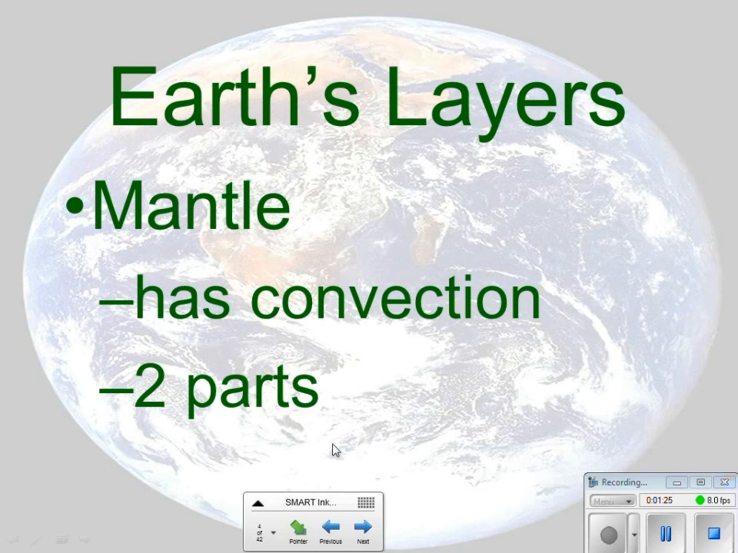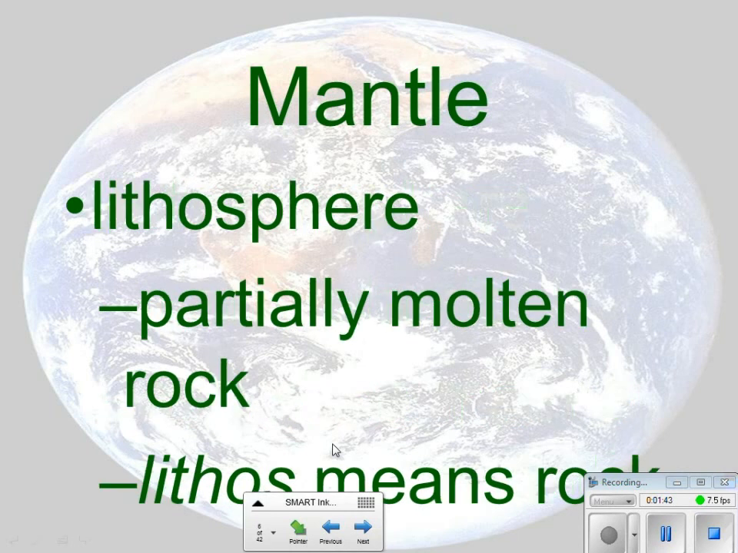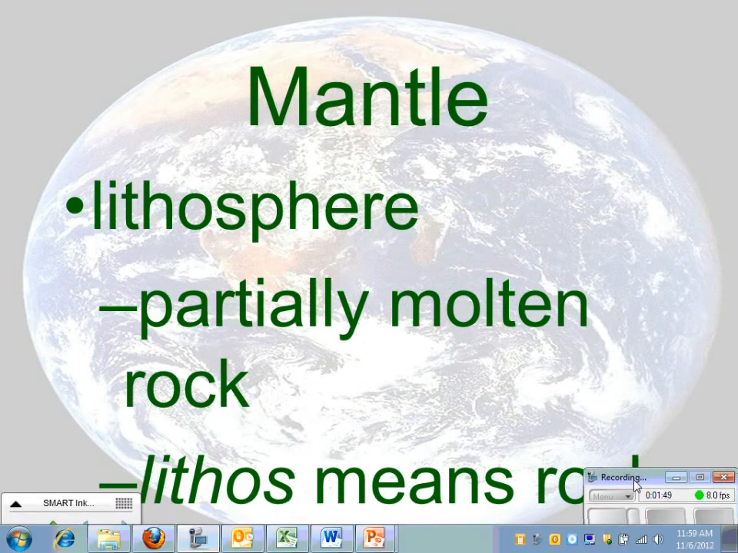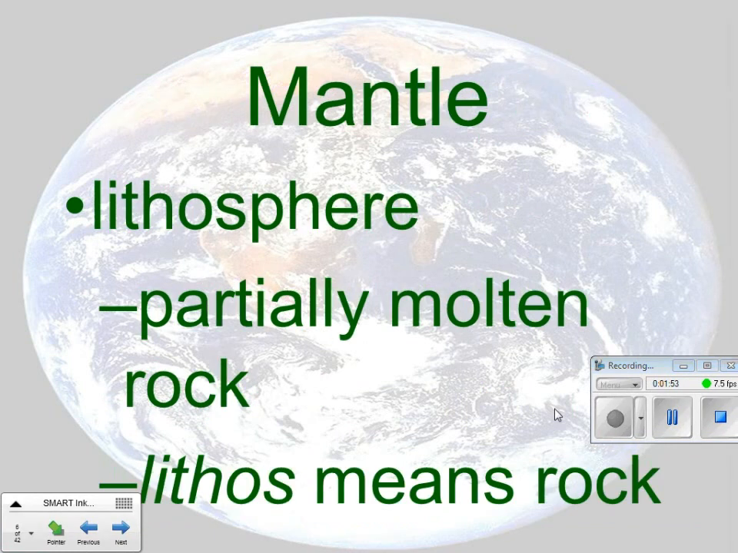And the mantle has two different parts to it. The asthenosphere, which is a warm plastic sort of layer. Asthenos means below or beneath. So the asthenosphere is below us, basically. And then the lithosphere is partially molten rock. Lithos means rock. So the lithosphere is made of rock.